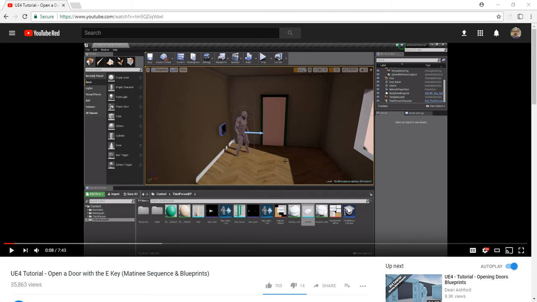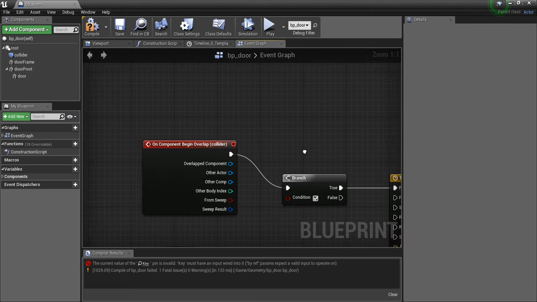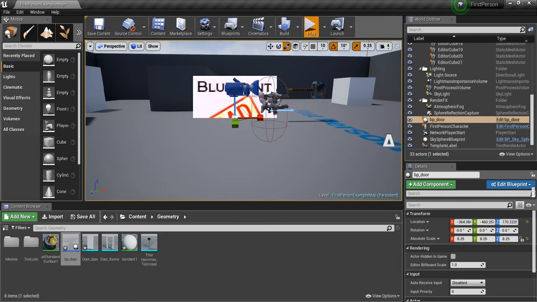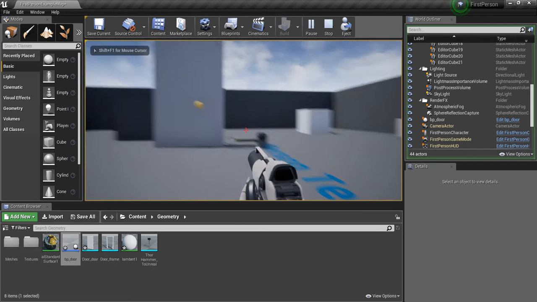Alright, so this will show how to open a door. This is how to open a door with a specific key. So I'm not going to show that because this video already exists. I'm just going to simply show how to open a simple door just by overlapping it. And if I close that, hit play, there's my enormous door.